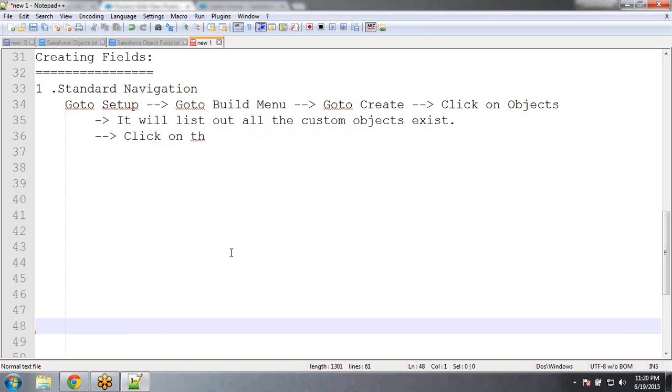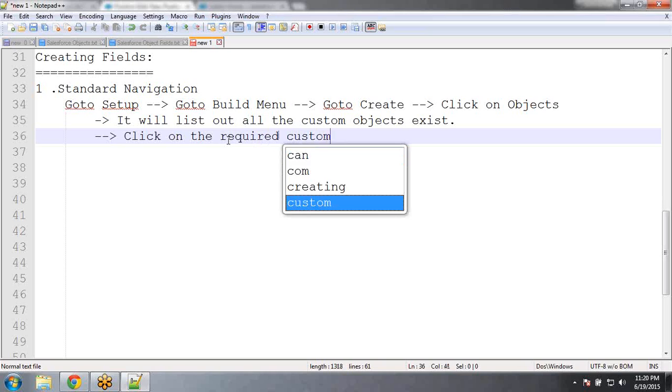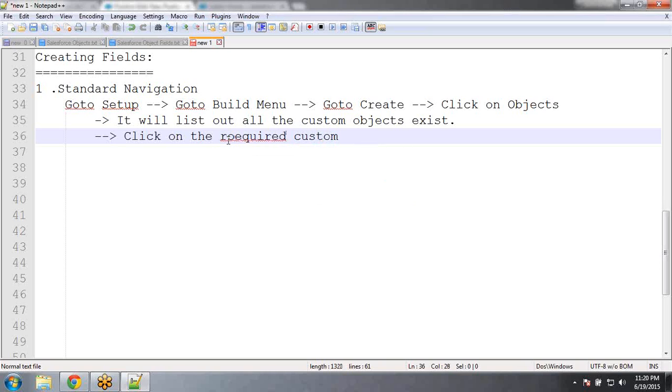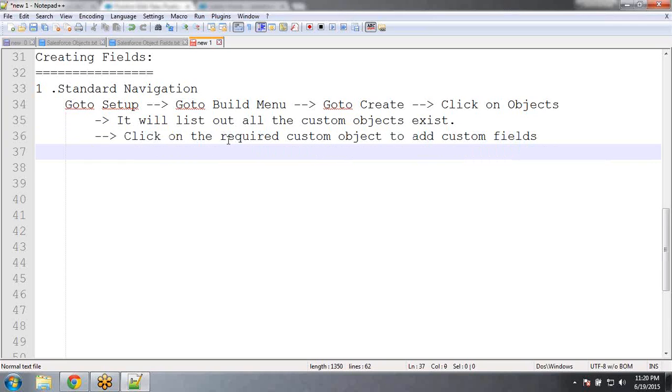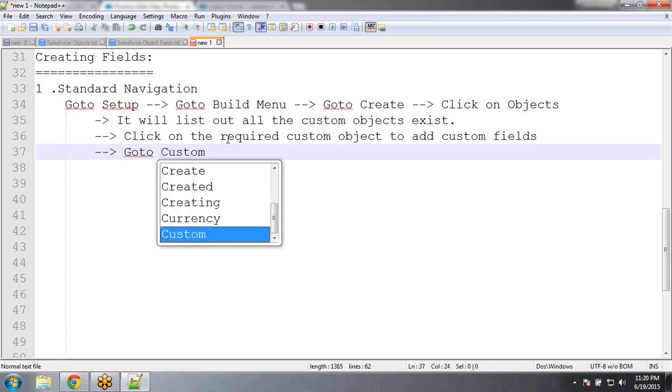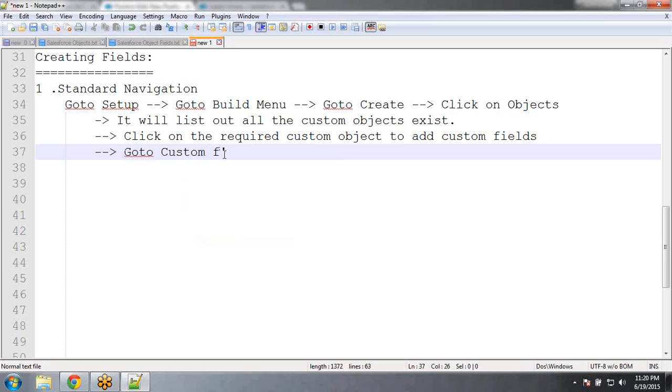Click on the required custom object to add custom fields, and then go to the custom fields and relationship section.